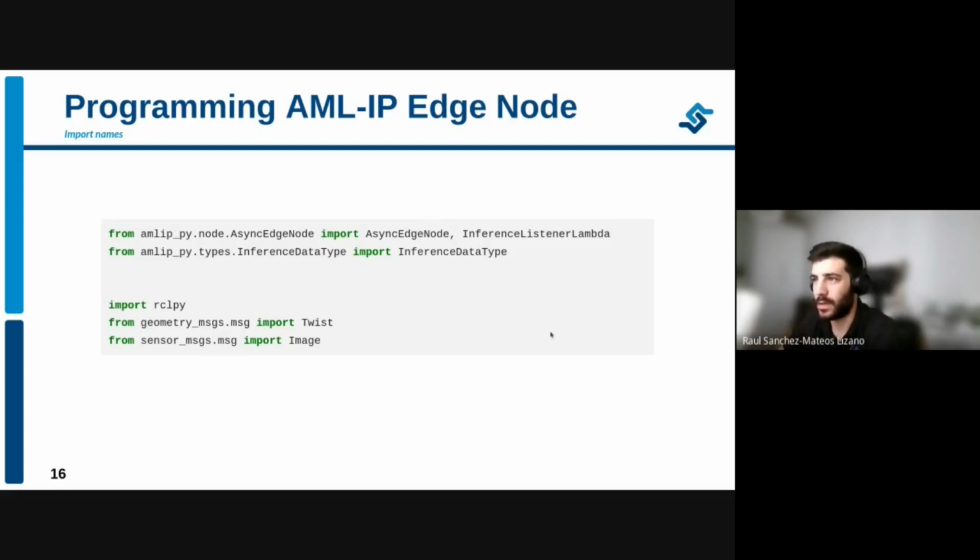The first one is the async Edge node. So we will be working with the Edge node in asynchronous mode, which implies that the Edge node will get the image, request the inference, and it will continue with the execution of the program without getting stuck in the request inference call. So we will send the request and continue with our application. And once we receive the result, the Python application will raise a callback function. So we will be notified that the inference is ready.